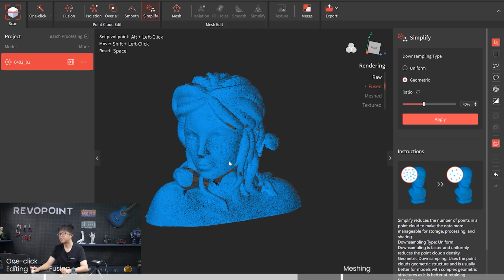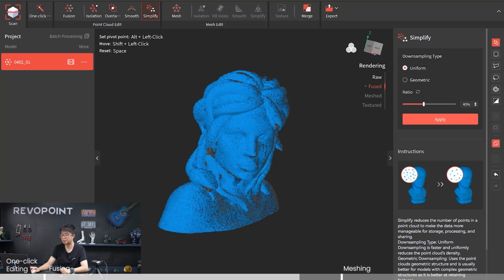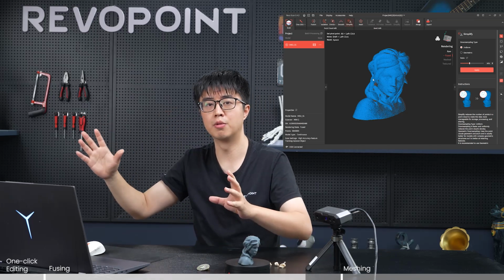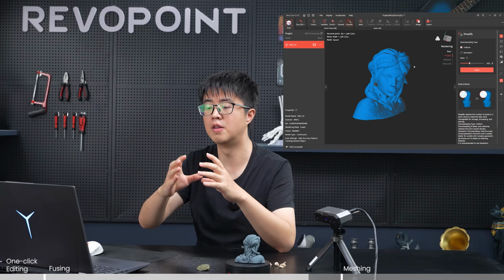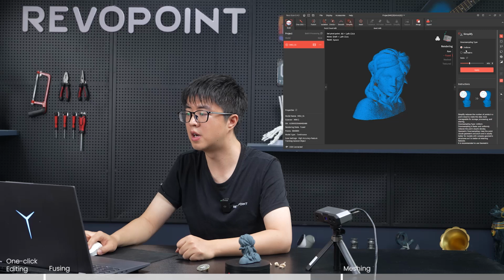And then simplify. Now, if you take a look here, the points are a lot. It's almost 6 million? Yeah, that's a lot of points, and the file size might be bigger than you expected, especially for a big 3D model you scan with Morpho or Range 2. You can use this function to shrink down the file size, the points, and eventually the polygons of this 3D model. And here are two types, uniform and geometric.